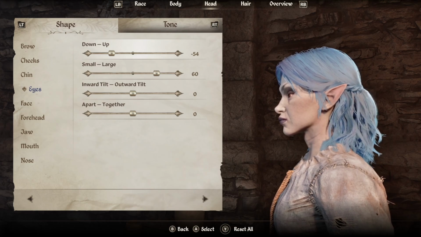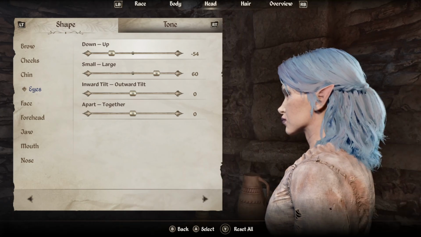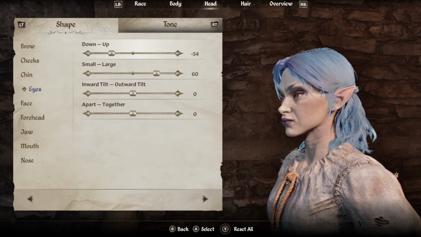Down and up for the eyes, minus 54. Small large 60, inward tilt 0, apart together 0.